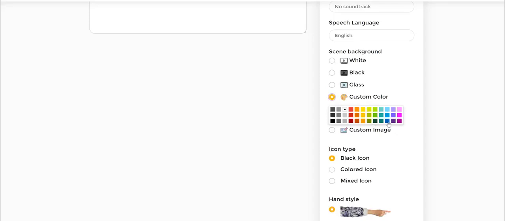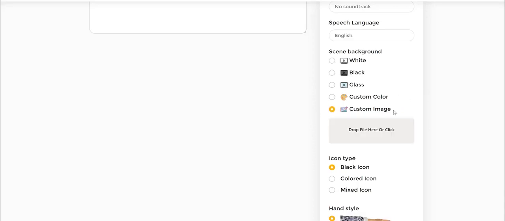This is especially useful if it's a blueprint style video like architecture type of videos, or even a green board or anything like that that you want to do, or even a branded company color theme that you want to pick. Or you can use the custom image option to drag and drop any image background of yours, and that will become the scene background.